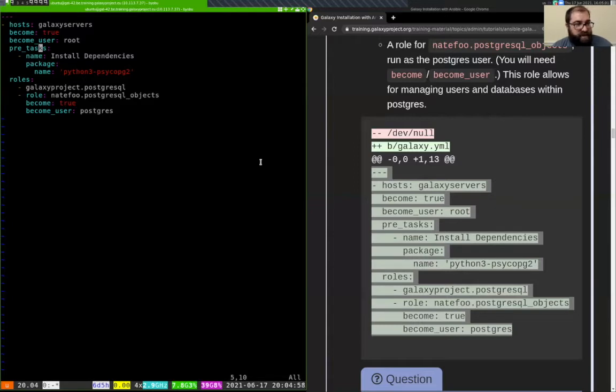Then we have the pre-task to install the Python 3 psycopg2 package. So this task has a name. This is just a descriptive thing. And then there are a ton of Ansible modules. These are the things that ship with the Ansible software that do the actual work of modifying your system, copying files, all the other things. Roles then are just collections of tasks that invoke these modules.